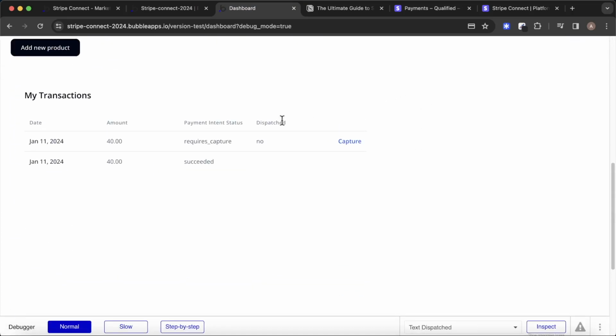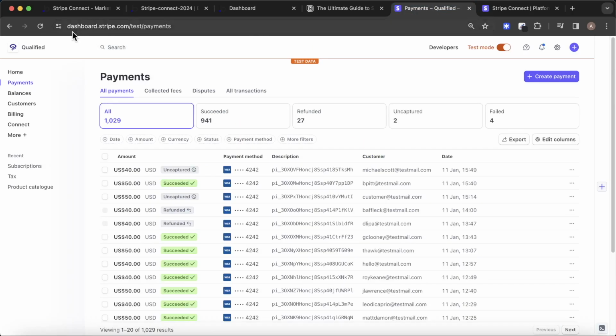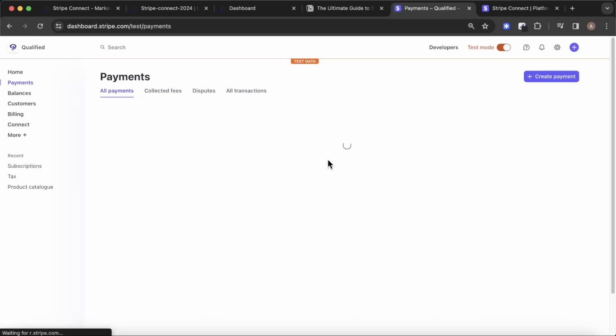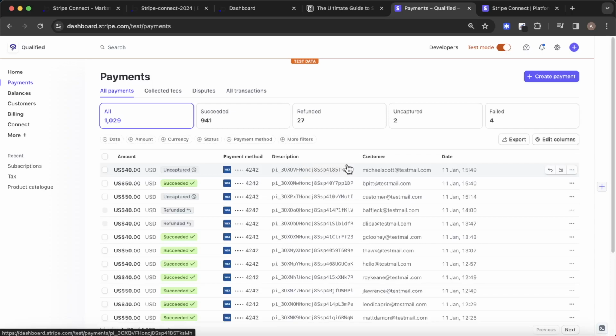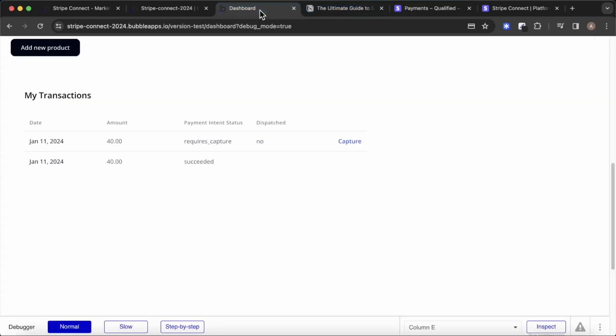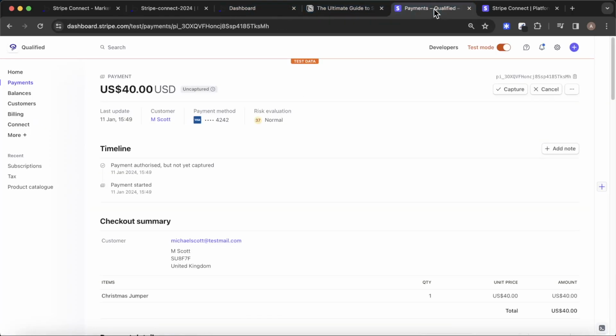So you can see here, we have not dispatched this order. I want to be able to capture it now though, much like I did. Actually, not like I did yet. So I should have indicated earlier, what you can do if you want is you can capture payments directly from the Stripe dashboard. So that Michael Scott at testmail.com payment, it's still uncaptured, as is evident here. But what we can do is, if we wanted to, we could just capture it from here.